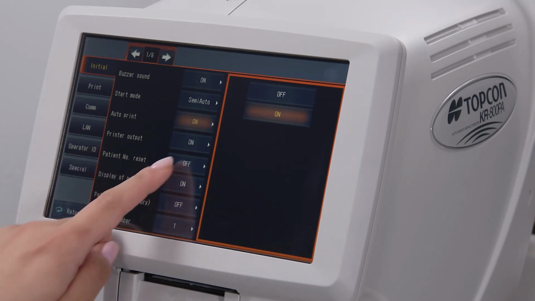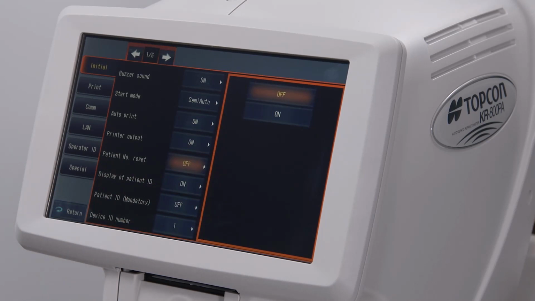Patient number reset, which determines whether the device will have all patient ID numbers be the same or if it'll provide a new number for each patient. It's highly recommended to have this off, especially if the device is connected to a CV5000 digital phoropter, so that each patient will have their own number on the printout and export to prevent confusion over which results belong to which patient.